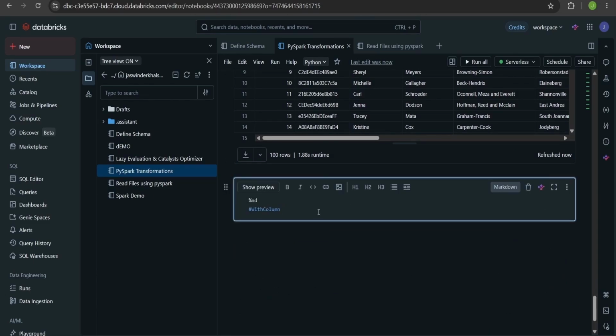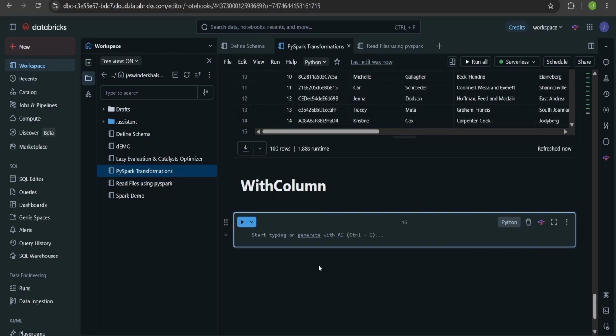So what exactly is withColumn? Let me do shift plus enter. withColumn is a transformation function which we can use to add any new column if you want. If you want to update any kind of existing column, that also you can do with withColumn. If you want to change the data type, that also you can do with withColumn. And even if you want to do some kind of aggregation or calculations, that also you can do with withColumn. So this is the master transformation function, if I have to say.